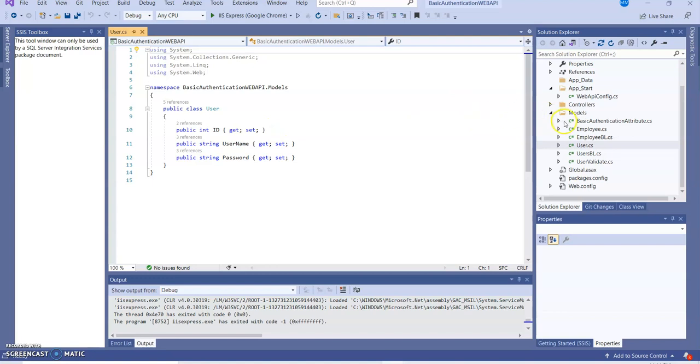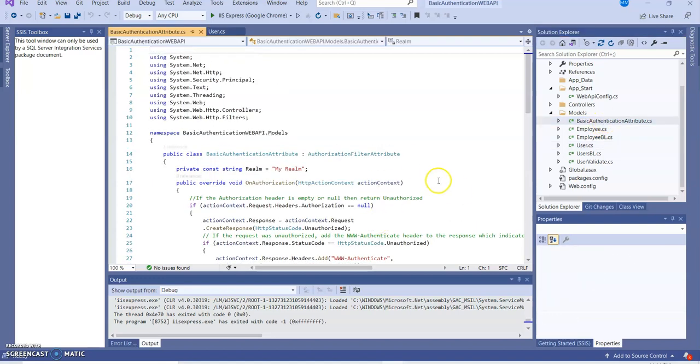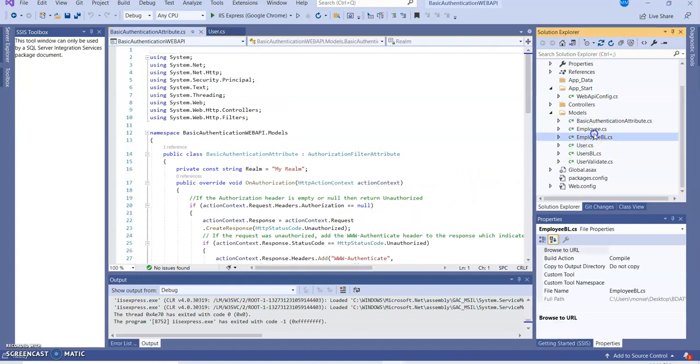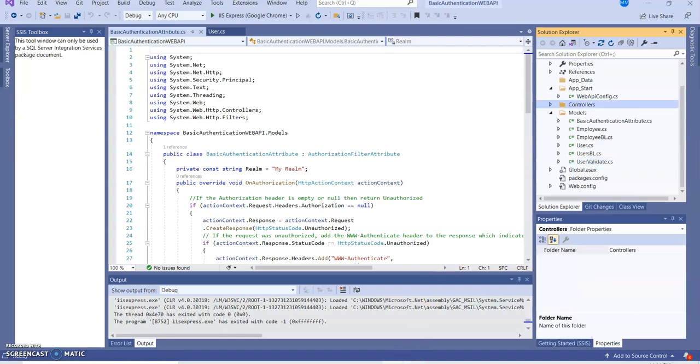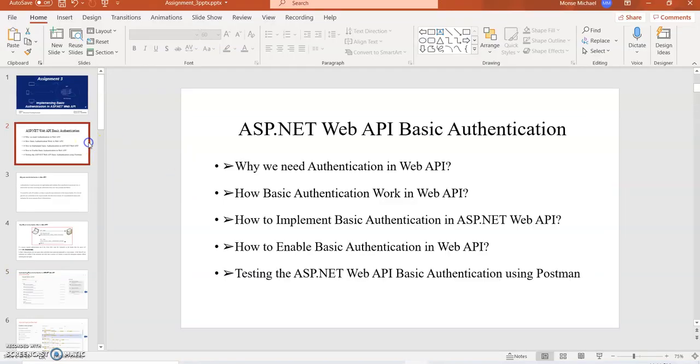Similarly, we are creating some other class files. This is called basic authentication attribute, and we have to paste the code here: employee BL, user BL, and user validate. So as the next step, we have to create a controller. We are using this controller to enable the basic authentication in Web API. For enabling this one, we are using a controller.